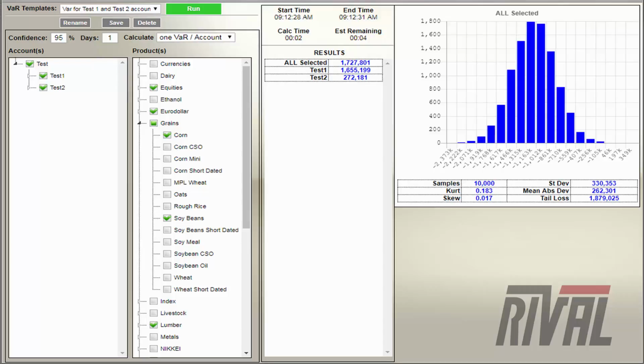We're happy to announce the availability of VaR using Monte Carlo simulation in Rival Risk. So let's show you how it works.